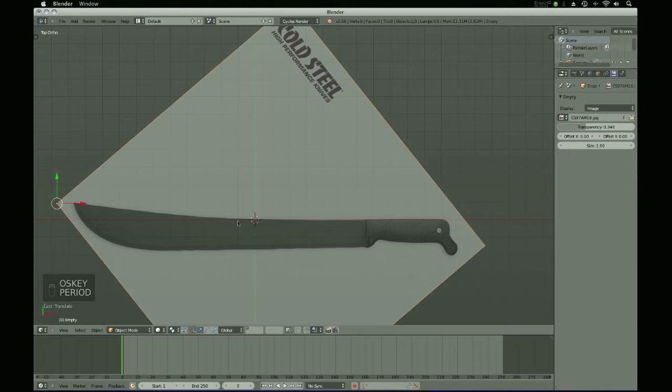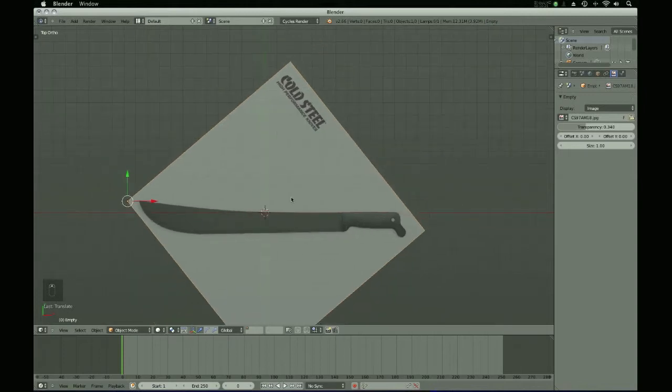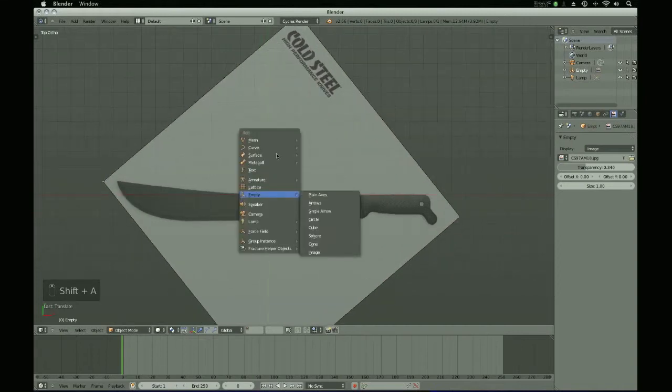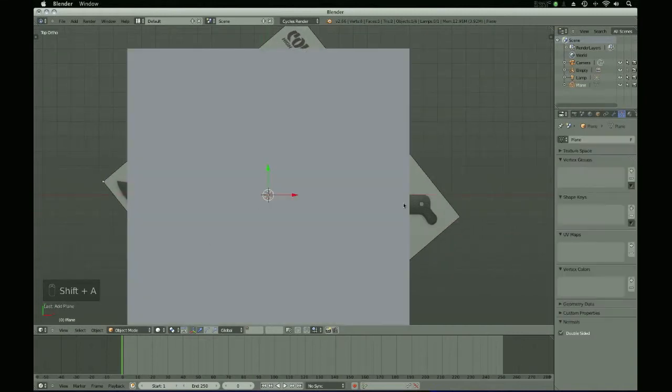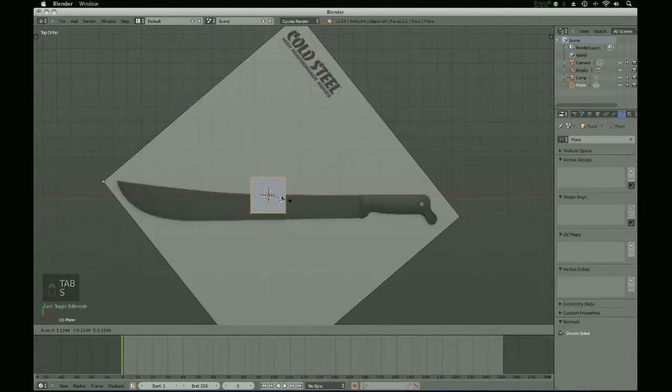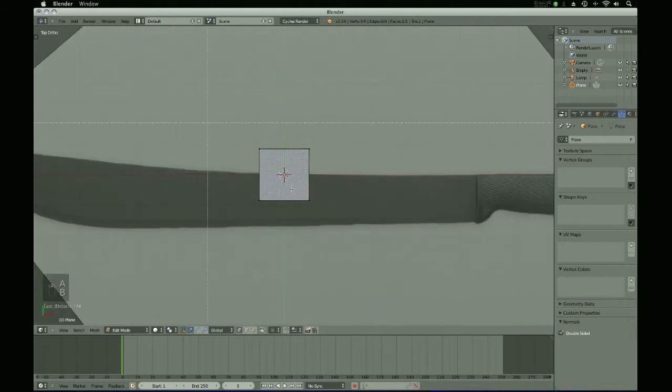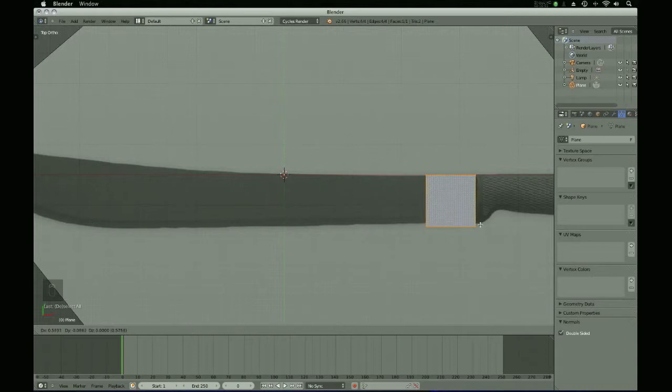Okay, so we're gonna model the high poly knife first, and I've just added an image empty and loaded this image in it, and I'm going to turn off clickable so I don't accidentally select it when I don't want to. So now let's create a plane and scale it down using S. And we're going to position it at the base of the blade. Now, we're going to start placing vertices.